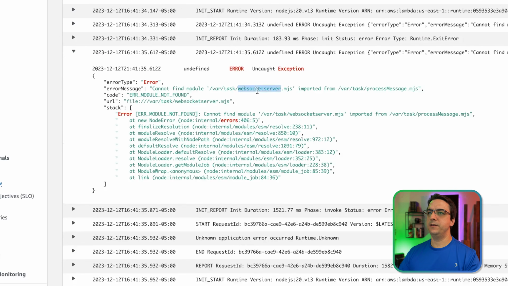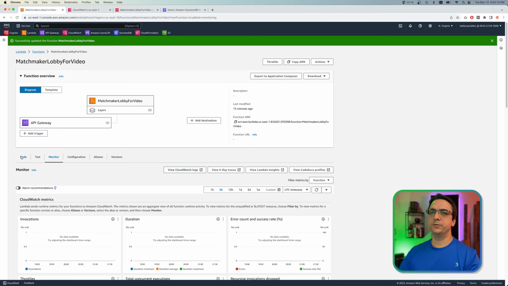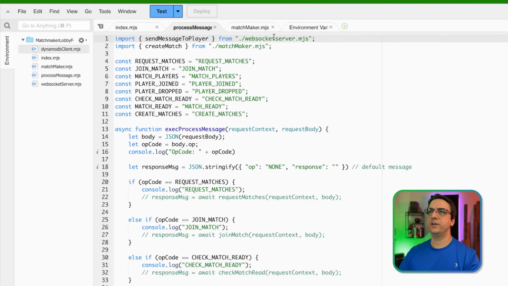A few moments later. Oh, looks like we have some typos. I can't even find the WebSocket server. Okay, so that's really common when you're typing this out. Yeah, I capitalized server and I didn't capitalize it here. So of course we're not gonna be able to send any messages. You have to be really careful about that. It doesn't really autocomplete. So let's try to run that again.